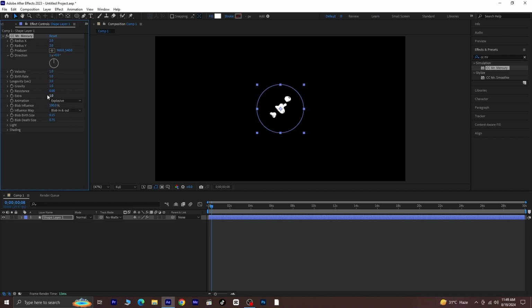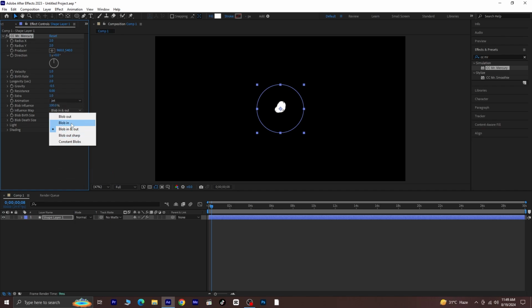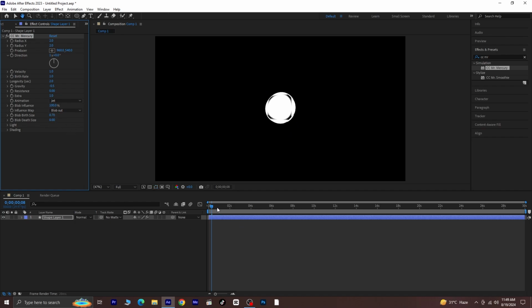Then, change the gravity to -0.5 and select Jet for the animation style. Set the blob birth size to 0.70 and make the blob death size 0. Preview your animation. If it's cut off at the top, just increase the size of your circle.